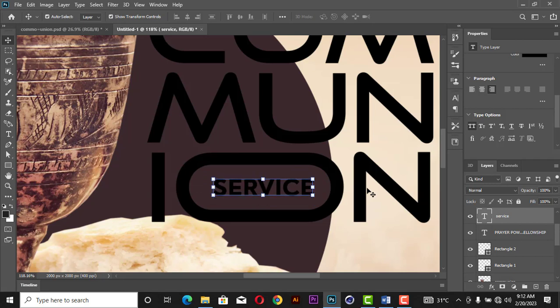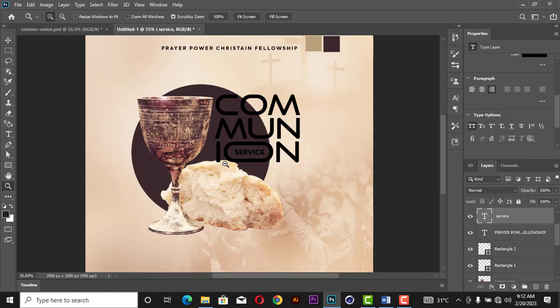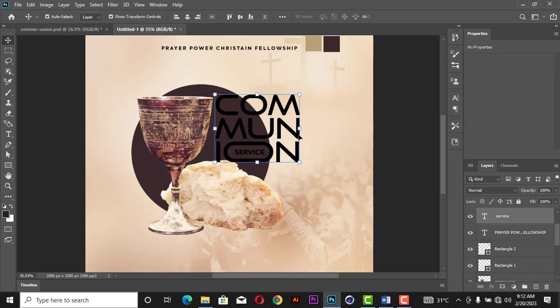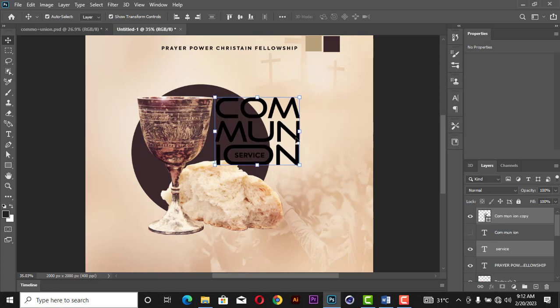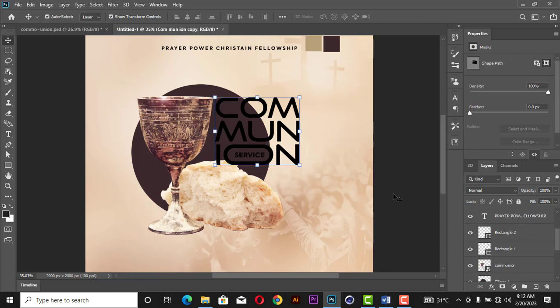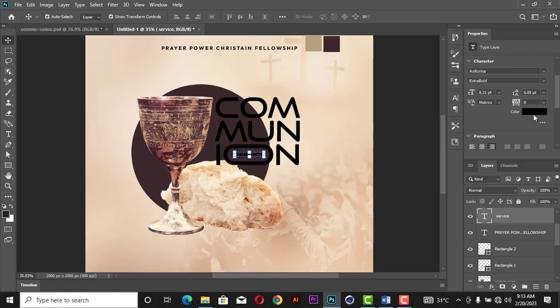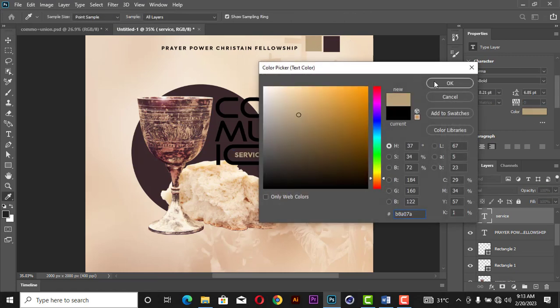So the next thing you are going to do is change our color, giving it a color. Let me group the both of them and shift it down like this. So we are going to be giving it color, so we are going to be using our color. So we'll come to this place. Let me click on service first. Let me change the color of the service. We click on this, yes.